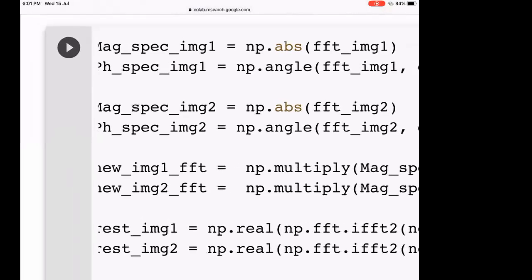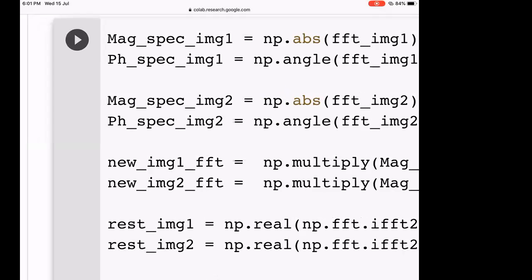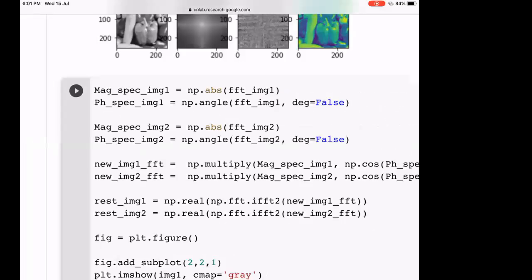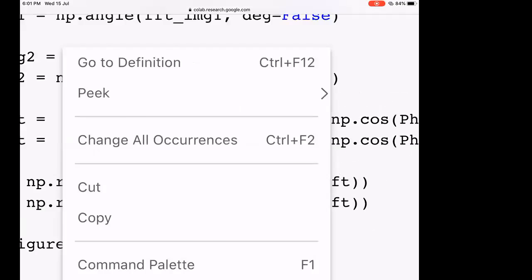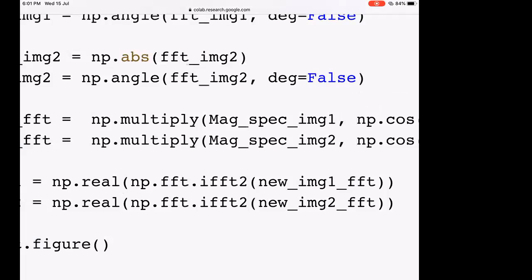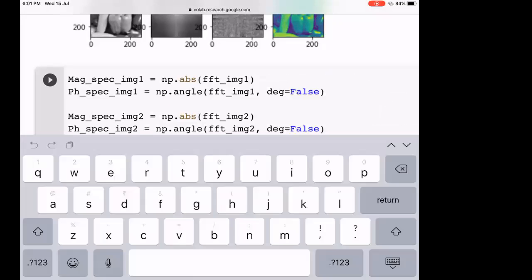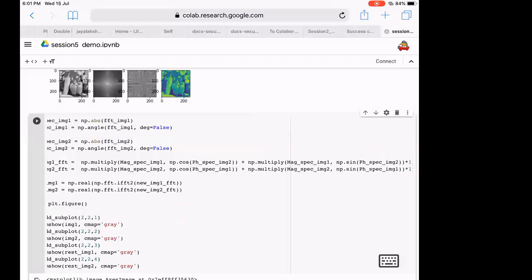In the second case, I'm using the magnitude spectrum of the second image and the phase spectrum of the first image. It's something like a crisscross I'm doing over here. And I'm applying the inverse Fourier transform and trying to reconstruct such a new image. And I'm plotting here now.